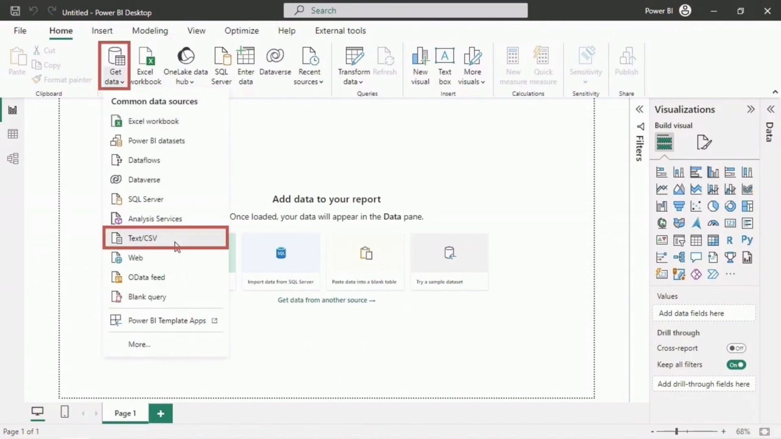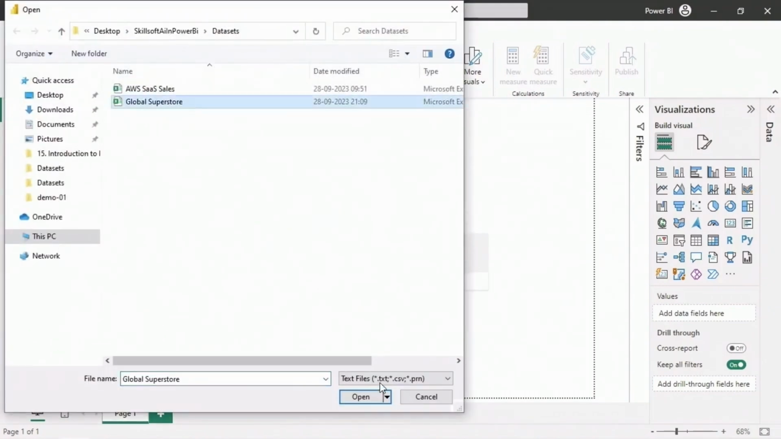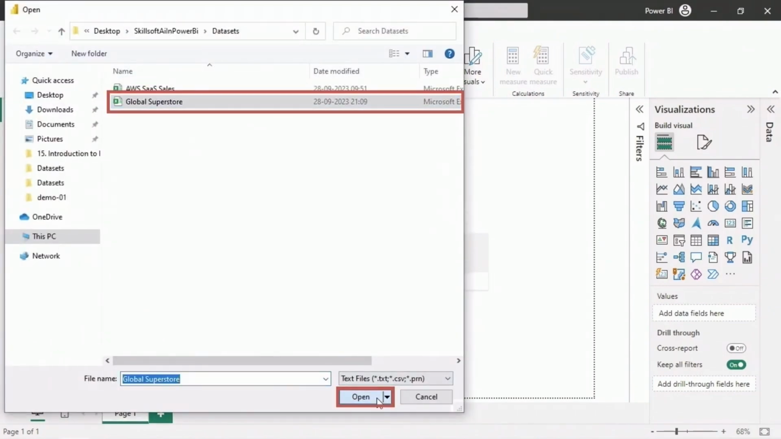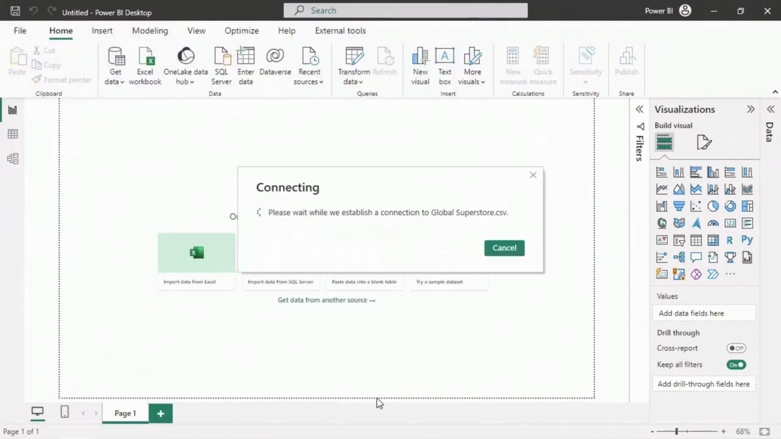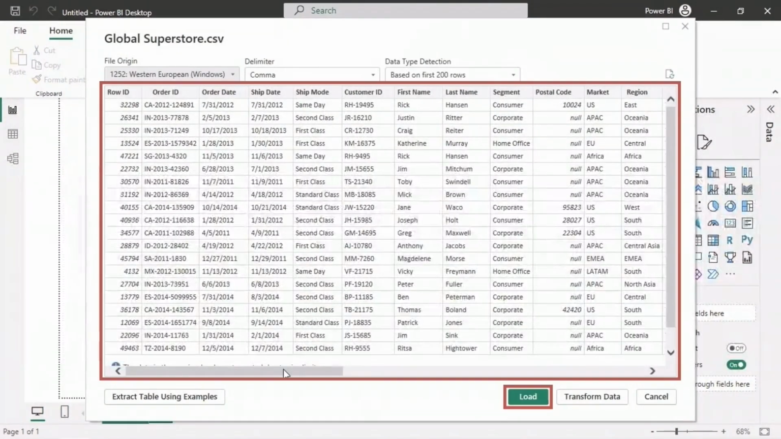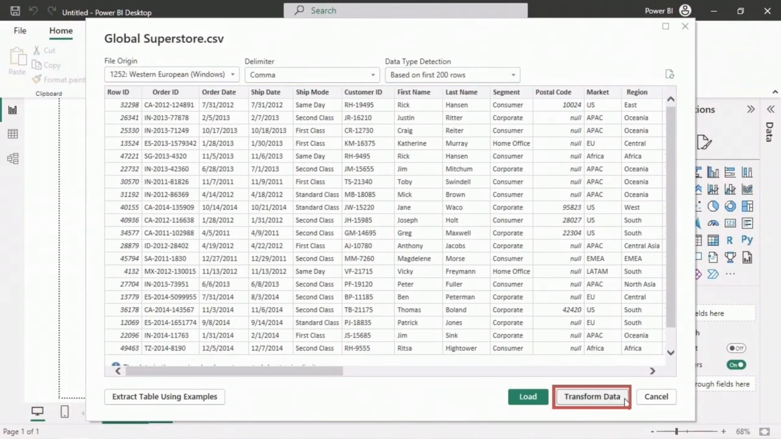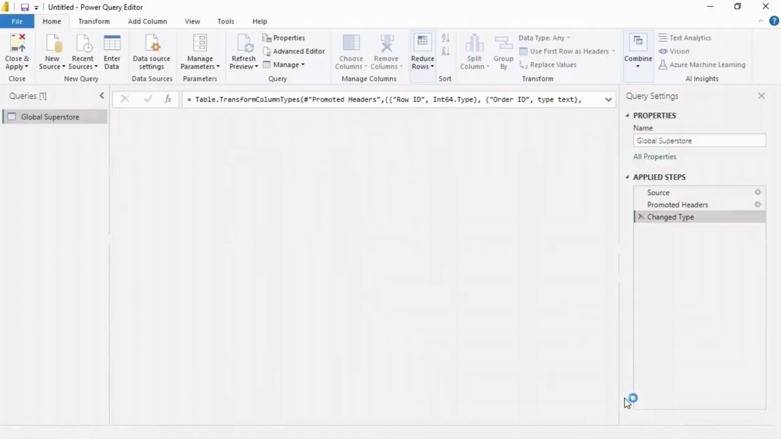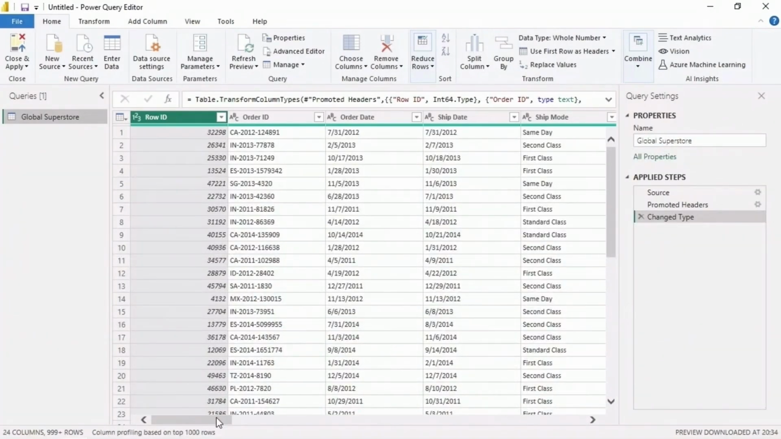Click on Get Data here. You should find the text CSV option. Remember, our data is in the form of a CSV file. Select this, select the global superstore, open this data set, and load this into your report. Now, if you just click on load, that will load the data directly. But what we'll do instead is transform the data so that we can optimize it for AI generated insights.